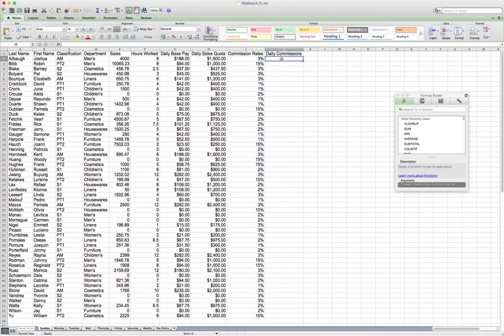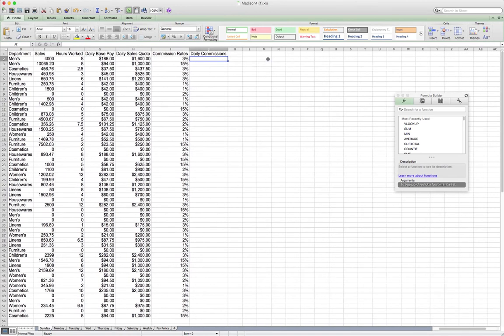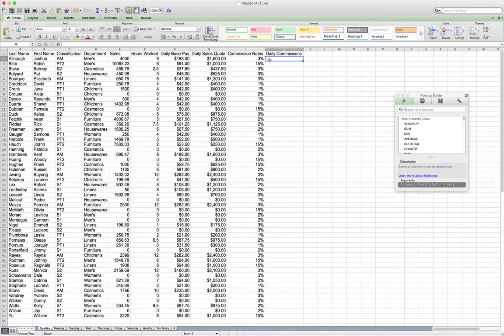But this is going to be a little bit trickier because they only get paid a commission if they meet their sales quota. So in order to find out if they meet their sales quota, we have to first look at their sales, make sure that it's greater than the daily sales quota. If it is greater than the daily sales quota, we need to multiply the sales times the commission rate. Otherwise, they get 0. So let's see what that will look like. We're going to use an if statement here.